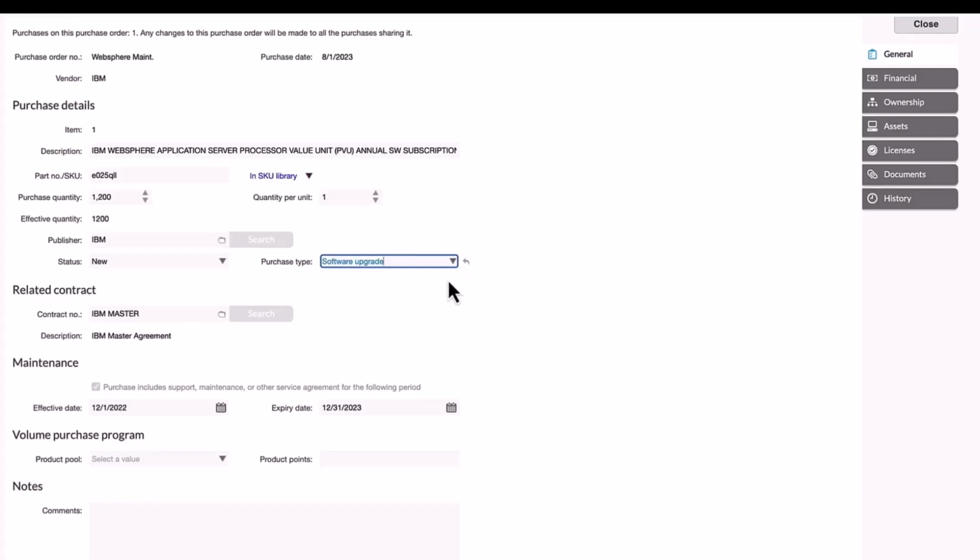So if you do select software upgrade, you would take quantities from one license and move them to the upgraded license that you purchased. Next one is software maintenance, and this is for maintenance renewals. Any renewal of maintenance that does not have a base license associated with this would get processed under software maintenance and does require an existing license to process that to.